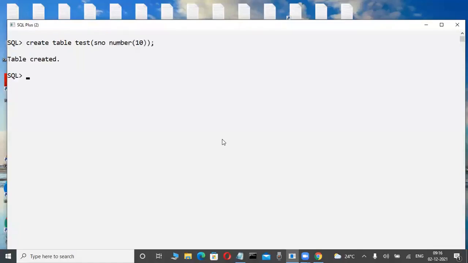S number is a column. Here insert data: insert into test values, 90. I'm inserting 90. Okay, fine. Now check it out: select star from test. Okay, 90 is there.